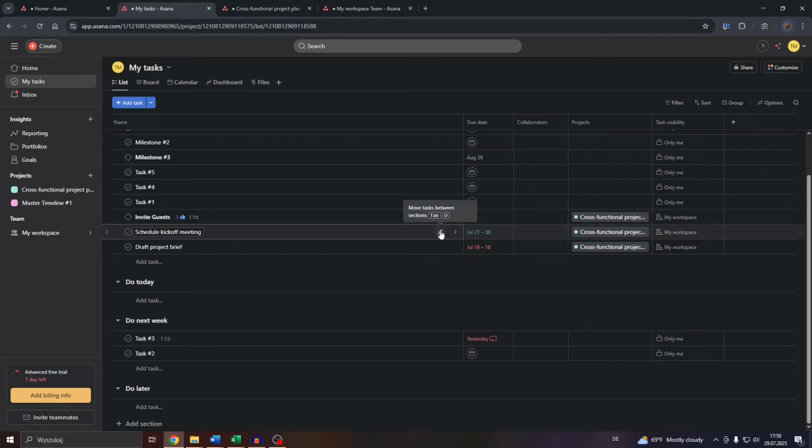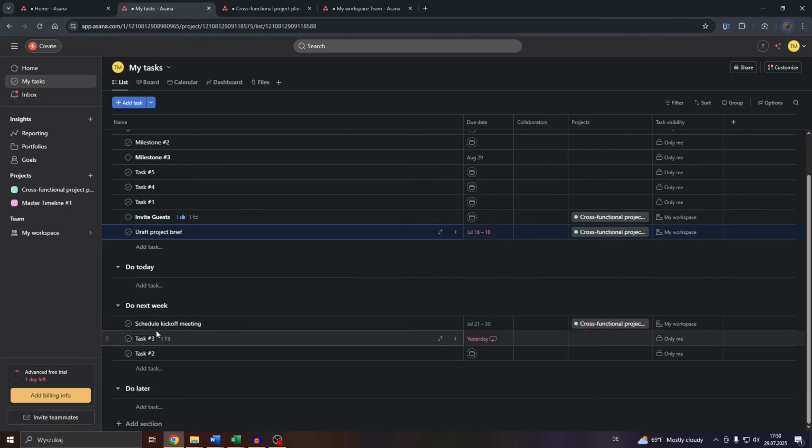The first option would be to hover your mouse over the given task and to click on that button here, move tasks between sections. You may also use the shortcut Tab U if you like. So click on this button, and after that simply select the new location or section, like for example next week, so or today or do later. So let me move it to that location, to that section. As you can see, it has been moved.